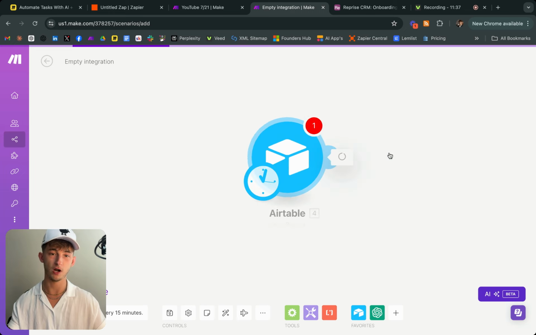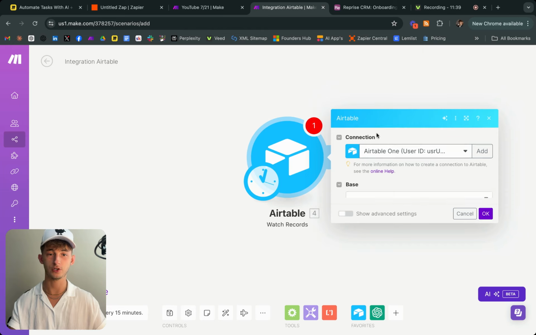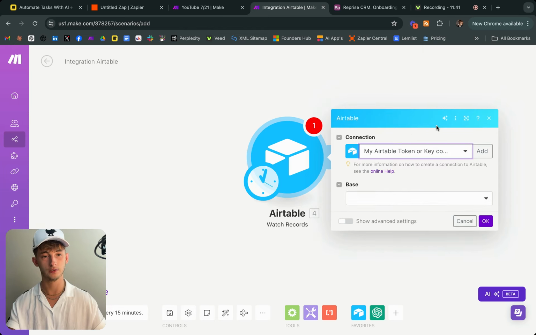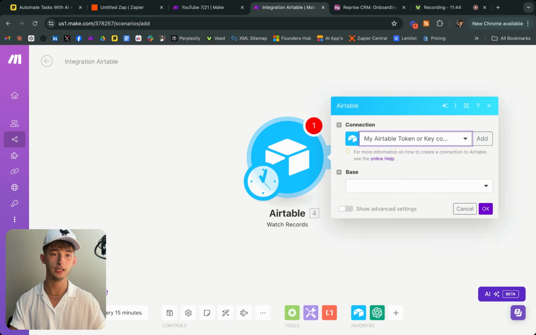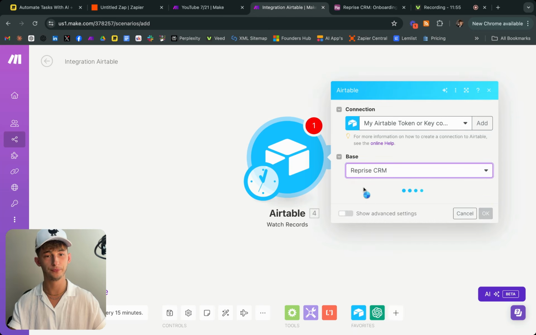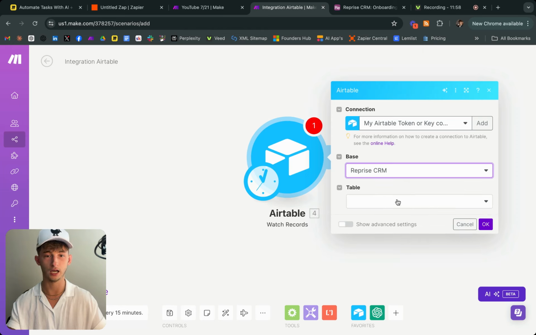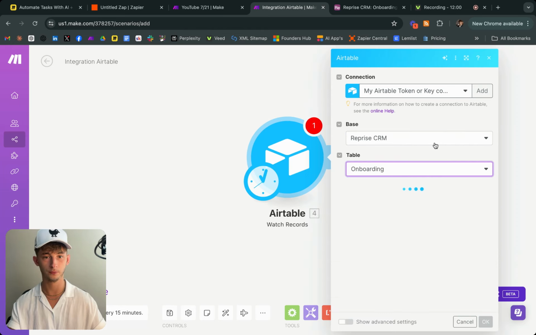So let's go ahead and use Watch Records, and make sure that we're connected to the right account. Just make sure you grab your API key and your authorization token. I have another video that shows you how you can do that, and all you do is add that. Then we'll find our base. I have this under Reprise CRM, and it's in a deeper table called Onboarding Form, or Onboarding.